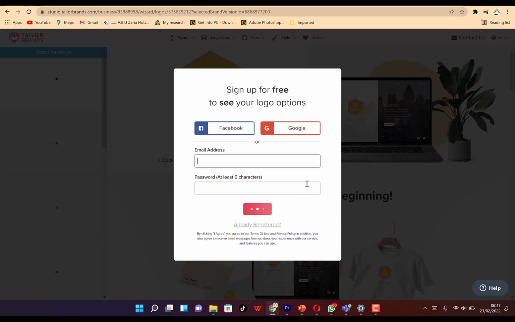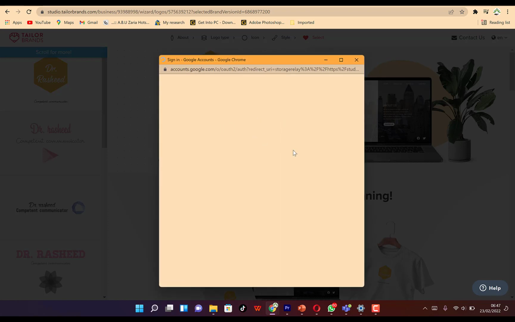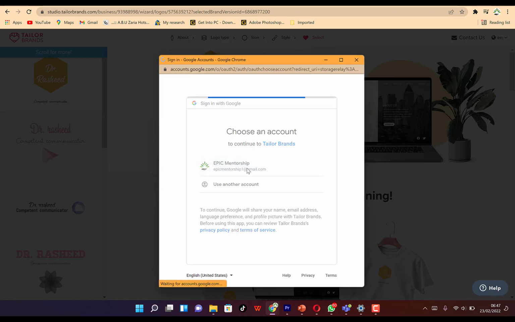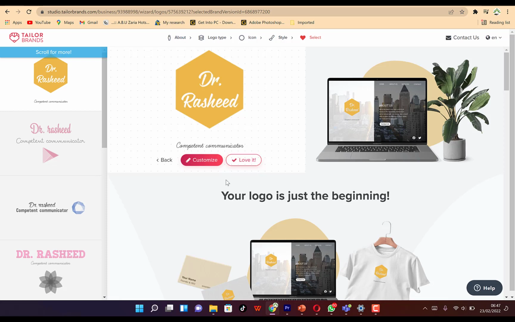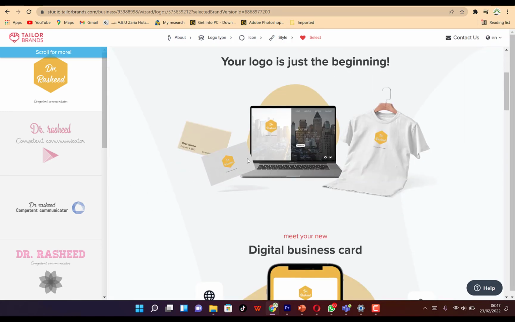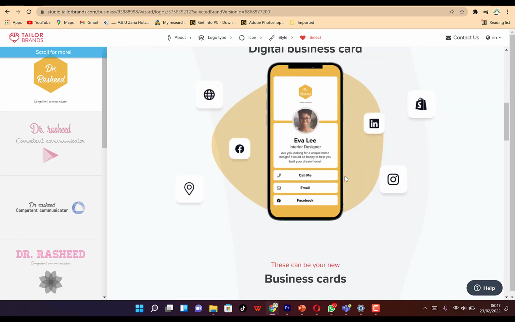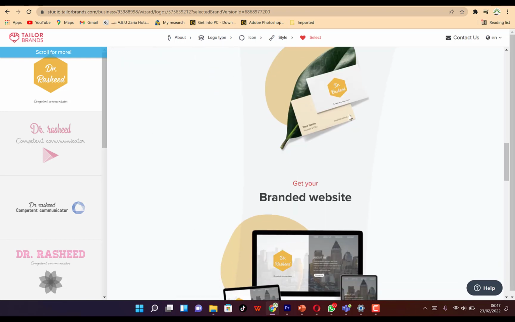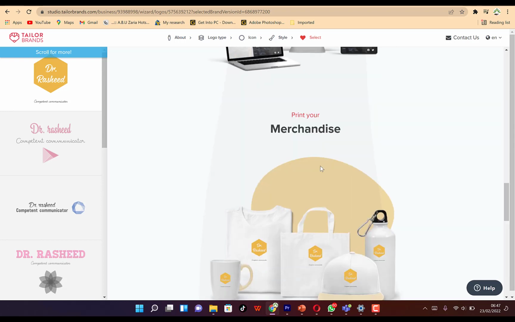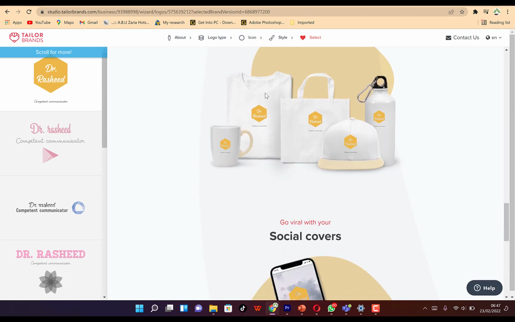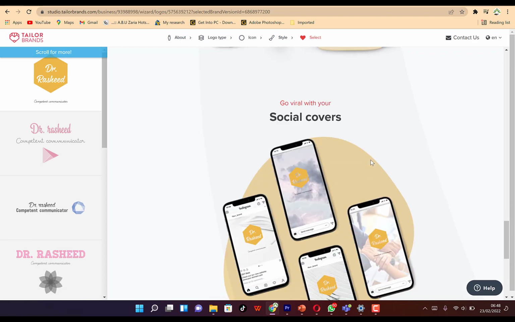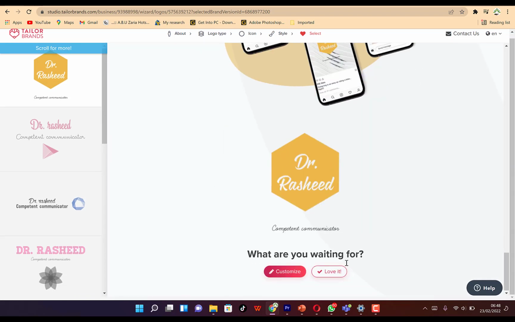All right, so at this point you have to sign up for free, so you can use your Google or Facebook account. Let's say I'm using my Google account and I've just signed in. So you can check, these are the suggested ones. You can customize at any given point. If you select this, this is how it's going to look. This is how it's going to look on the website. Phone, this is how it's going to look. And even flyers, you can see them. You can see even on a shirt, on a bag, and everything. You can customize it for different kinds of things.